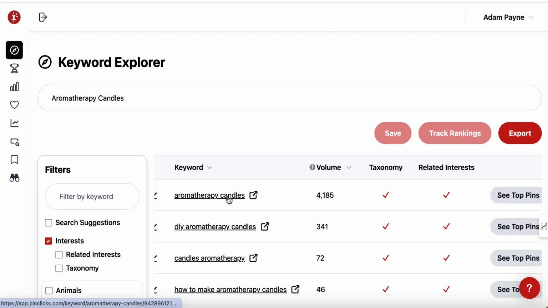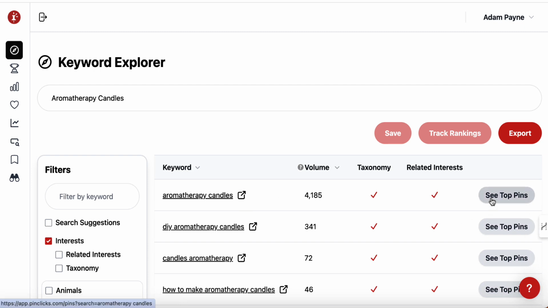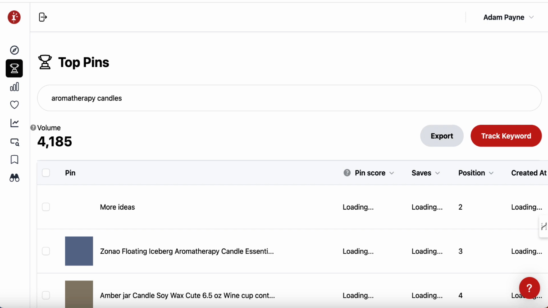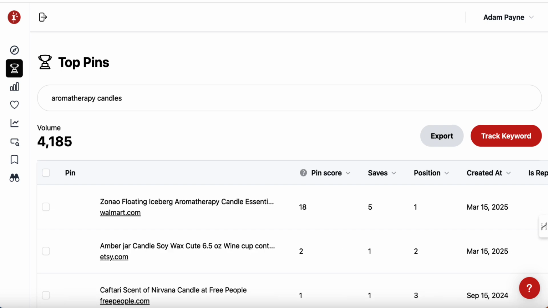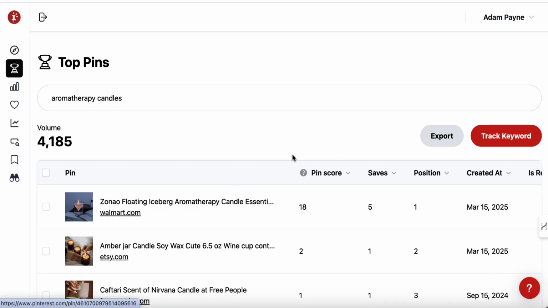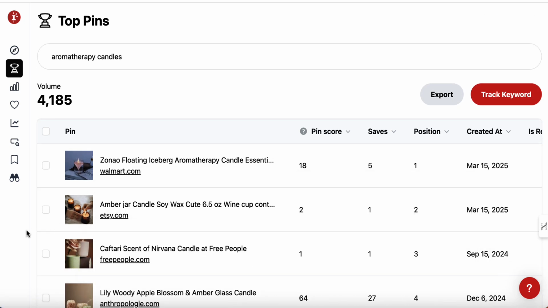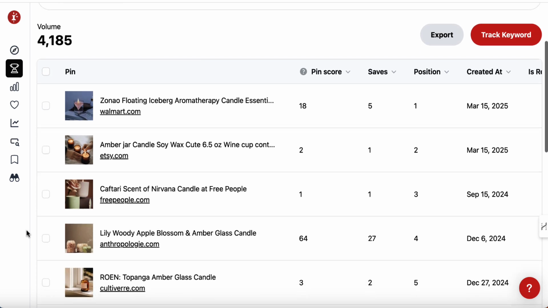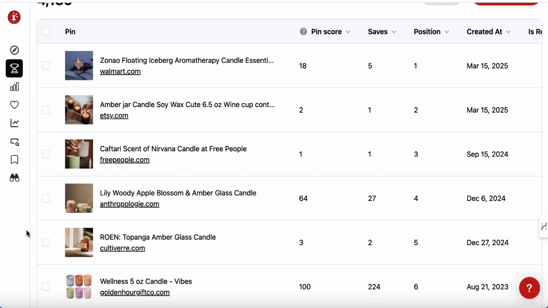So if we go to aromatherapy candles again and come here to see top pins, this is going to show us the pins that are currently doing well for this particular keyword. And we want to look at the intent. So what I can see here, we've got Walmart, next one is Etsy. Then if we come down, we've got some blogs. We've got a mixture of e-com and blog content.